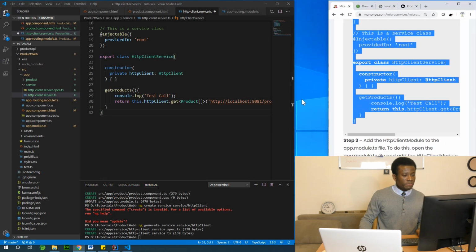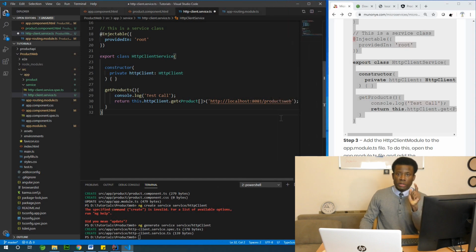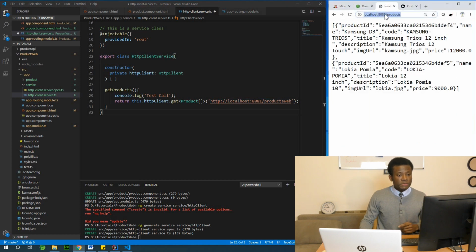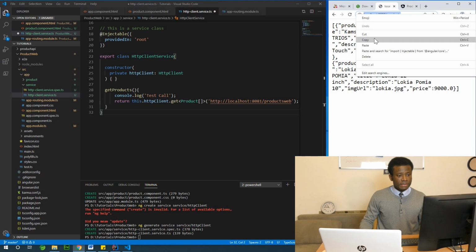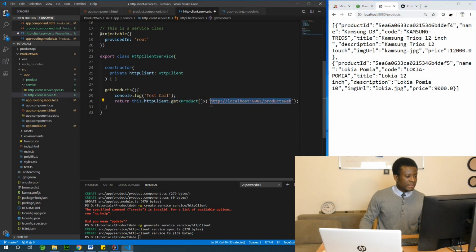If I shift this a little bit, you need to specify the URL where it's going to fetch the data from. In this case, you are going to localhost port 8081 product web, but you can see we have a problem. Where it's going to fetch from is here. So I'm going to copy this. This is where the API sends the JSON data from. So we are going to copy it and use it to replace this. This is where it is.